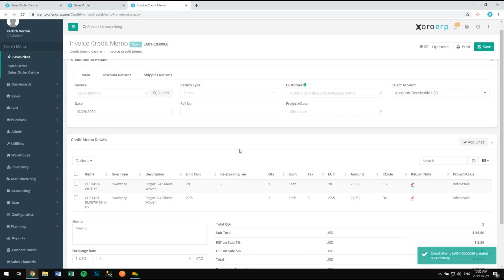So the customer can use this credit memo for future orders, for future invoices. They can apply it, or they can request a refund, and you can create a refund on the credit memo. We'll talk a little bit more about how to handle that in the other training. But for now, the credit memo has been recorded.